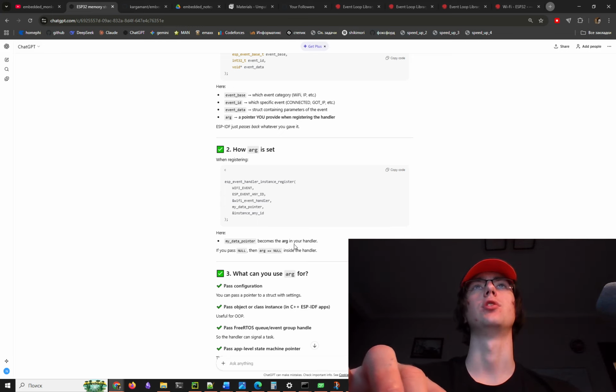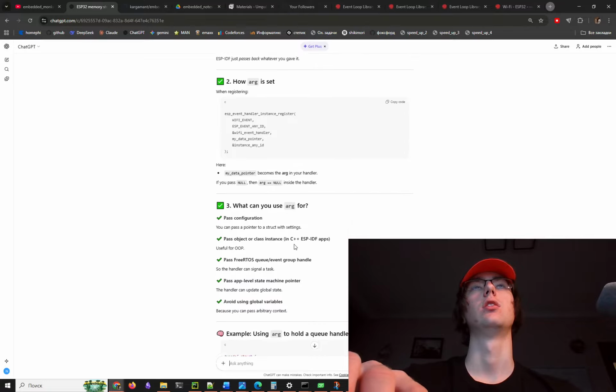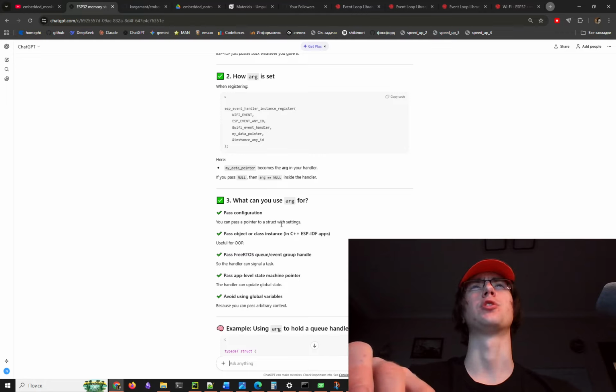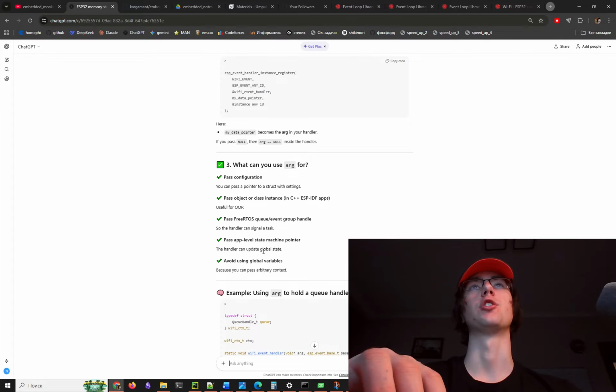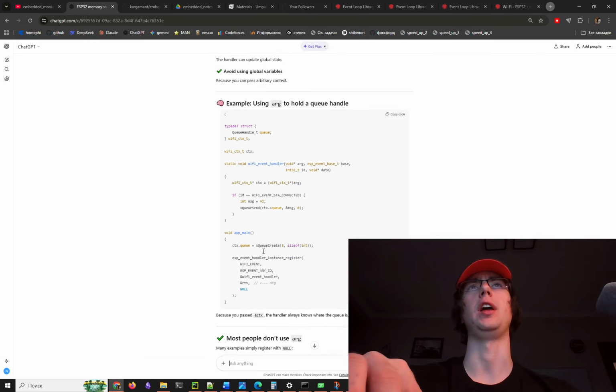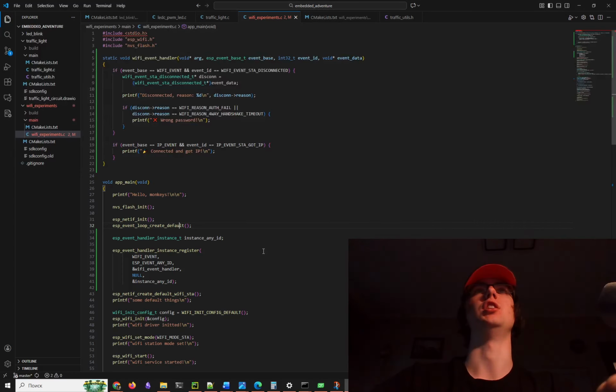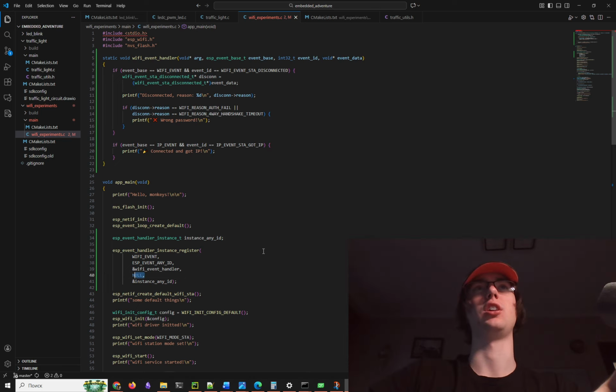My data pointer becomes the arg in your handler. Pass configuration: you can pass a pointer to a struct with settings, pass an object or class instance in C++ ESP-IDF apps, or pass a FreeRTOS queue or event group handle so the handler can signal a task. Okay, so it's just some extra user info that we really don't need, so it's null here.